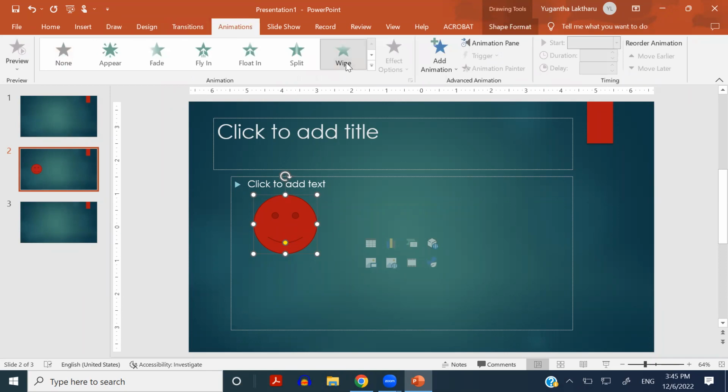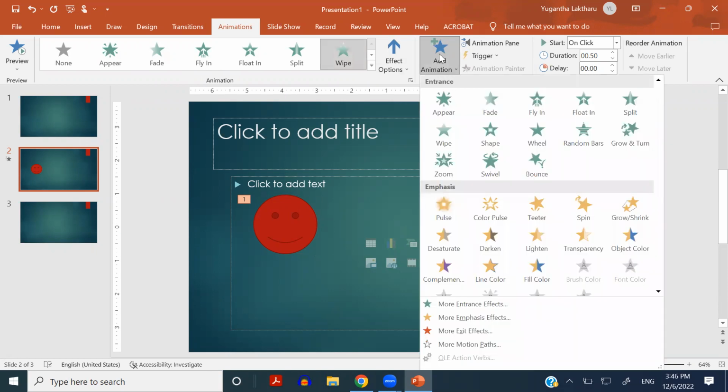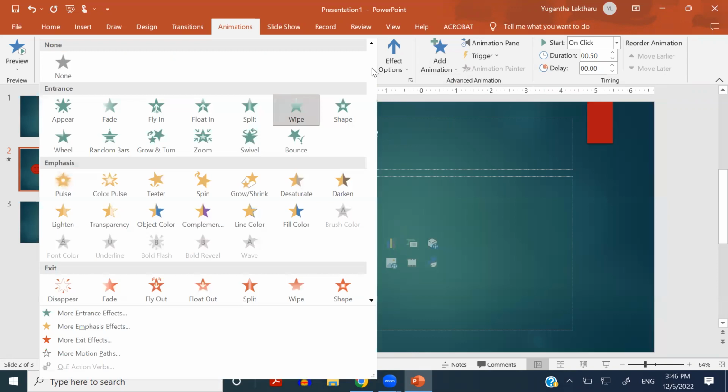So you can apply one particular animation to show how it enters the slide. If you want more animations to be added, you can go to the add animation option. I told you not to select another animation from the gallery again, which would replace the previous animation.